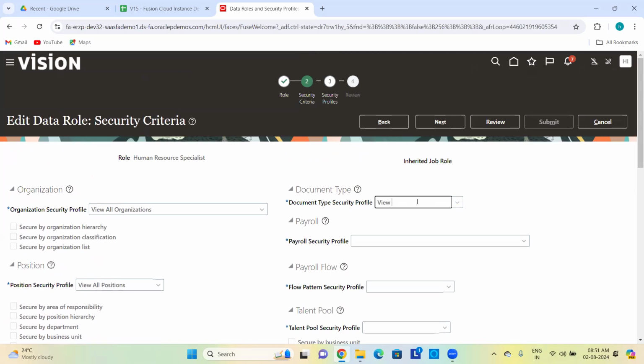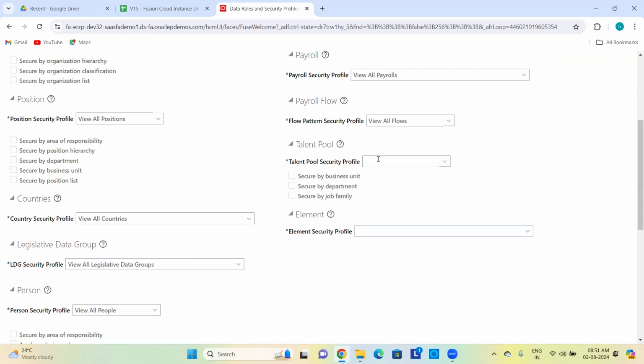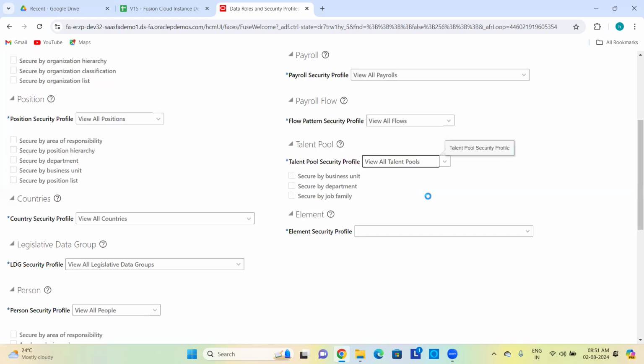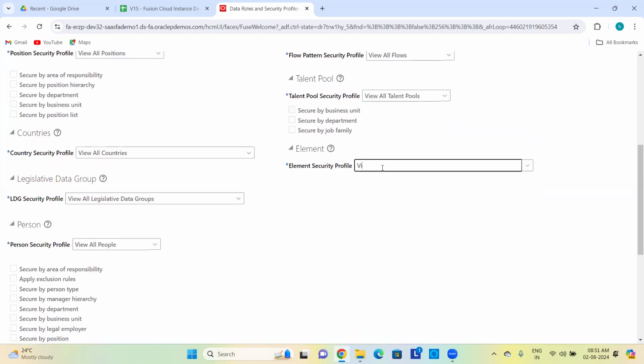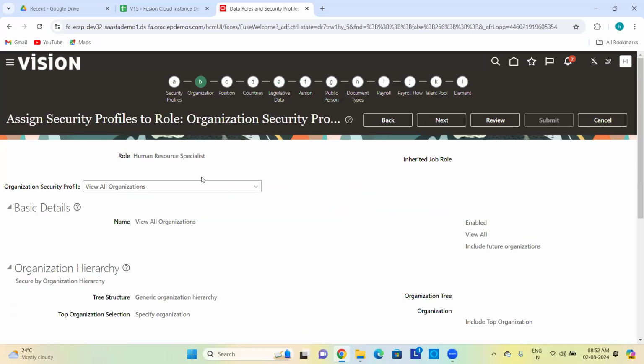Similarly, I can have document type security profile. I can give restriction on the security profile. I can restrict which payrolls this role can access. I can restrict which flow patterns this role can access. All these are payroll concepts. When we go to payroll, we'll talk about it. And then I can restrict which talent pools I can access. We have public talent pools or all talent pools, even private talent pools also. And I can also restrict which elements this user can access. So you can see view all elements. So what did I do? Basically, I have given view all predefined security profiles to this particular role.